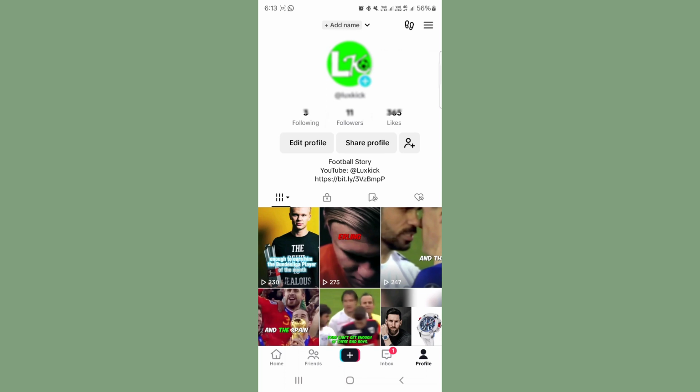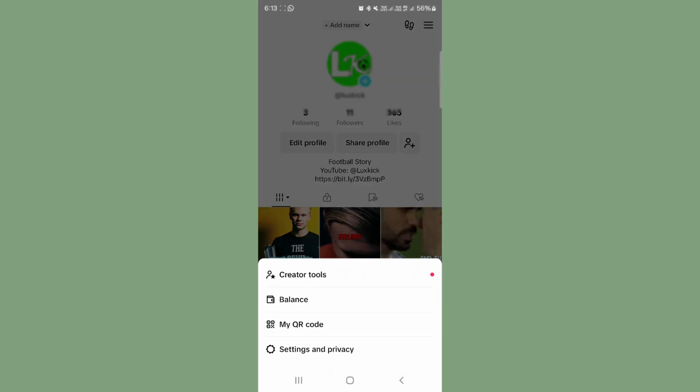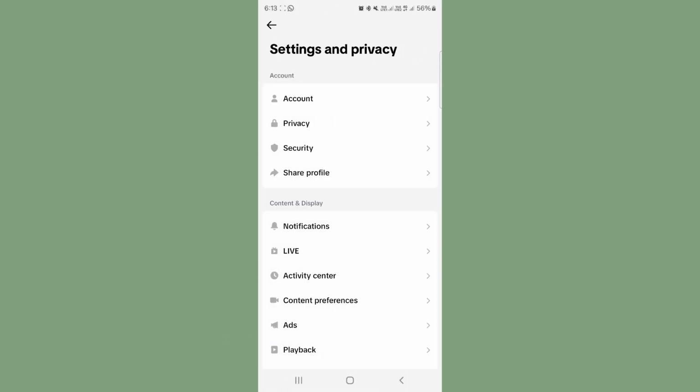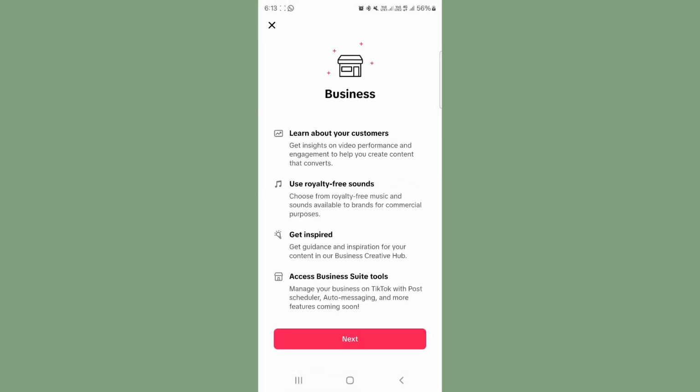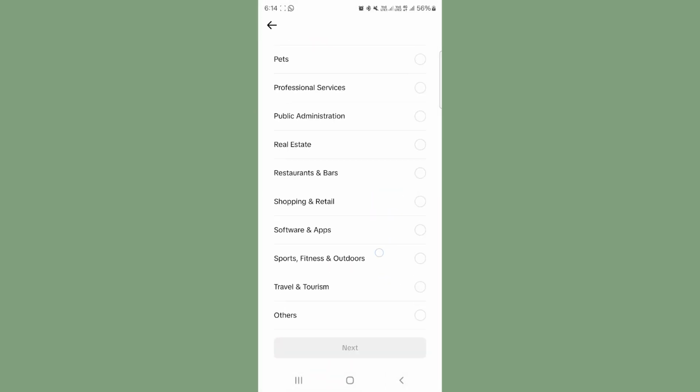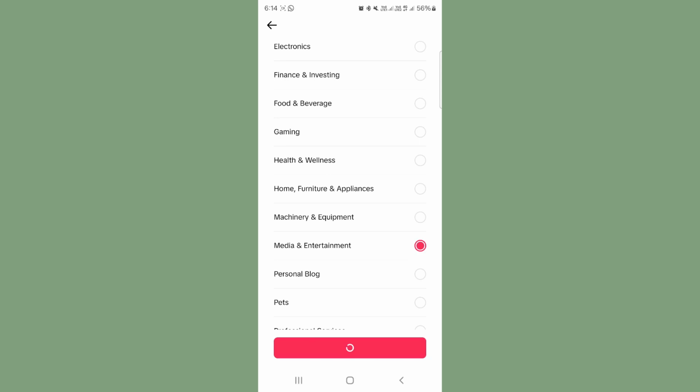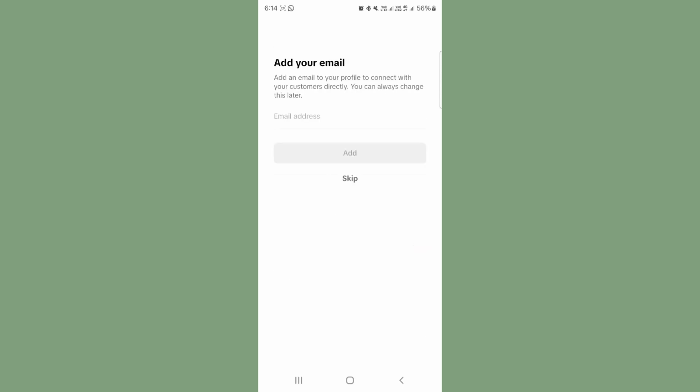Click on Settings and Privacy. Then click on Account. Here you need to switch to a TikTok business account by tapping Switch to Business Account. Choose a business category for your account and tap Next. Enter your email address and tap Add.